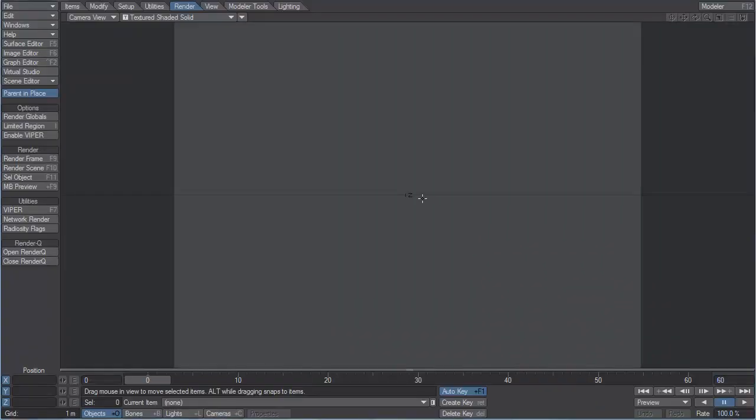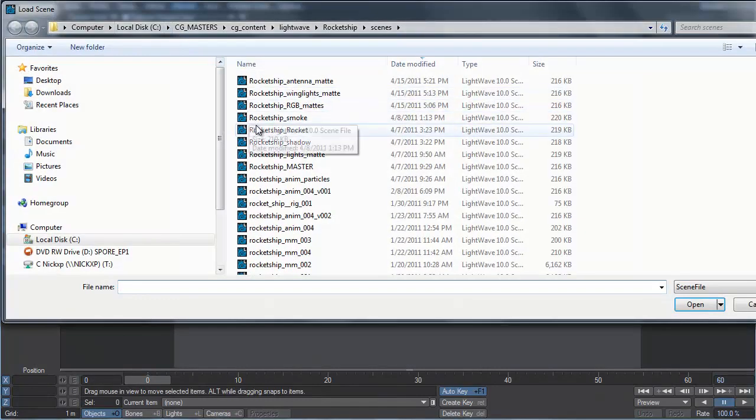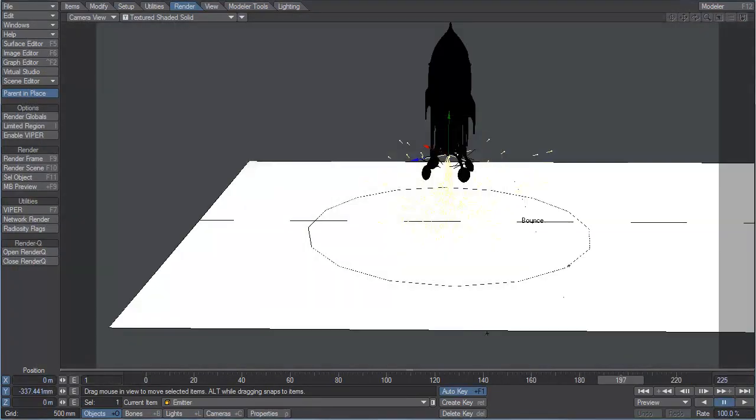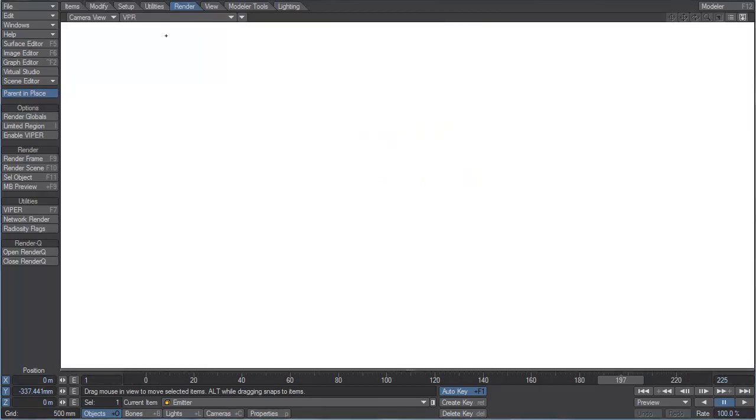Okay, you may remember we did a shadow pass which contained both the rocket and the volumetrics, the smoke shadow. And I've decided that I think we need those shadows to be separate. It's pretty easy to do. I'll just go ahead and load a scene, and we'll load up the rocket ship shadow scene that we created previously. And here it is. So if we look at the VPR, you're not going to see the shadows from the hypervoxels in there, but you can see the shadow from the rocket ship in there.